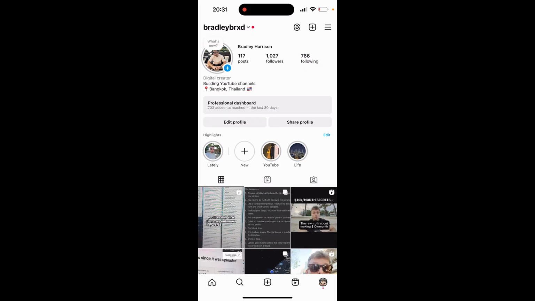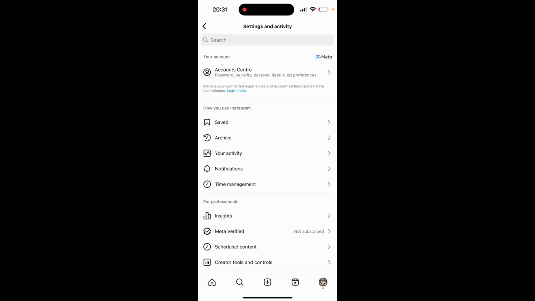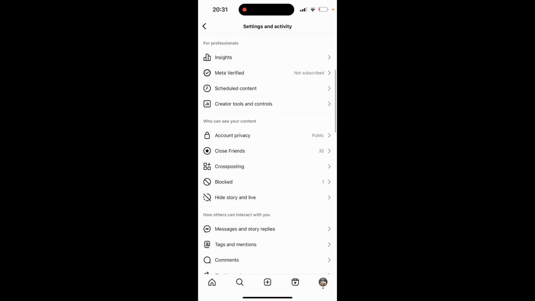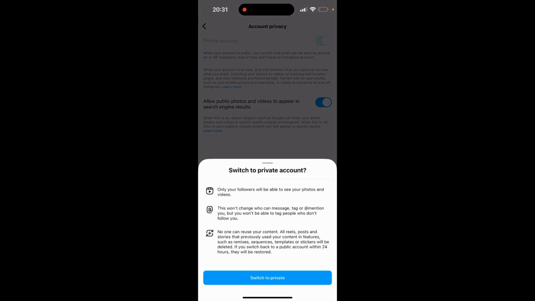So once you're on Instagram, go to the three lines in the top right hand corner, and you'll be in settings and privacy. From here, scroll down to who can see your content, and then you're looking for account privacy. It will be on public by default. Click on that, then choose private account. You can read more about it here, but it's basically saying that you can hide your account. Just enable it, and then you can switch to a private account.